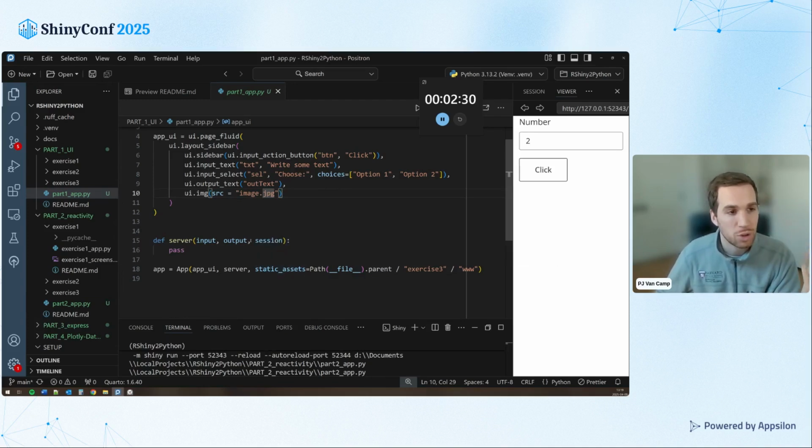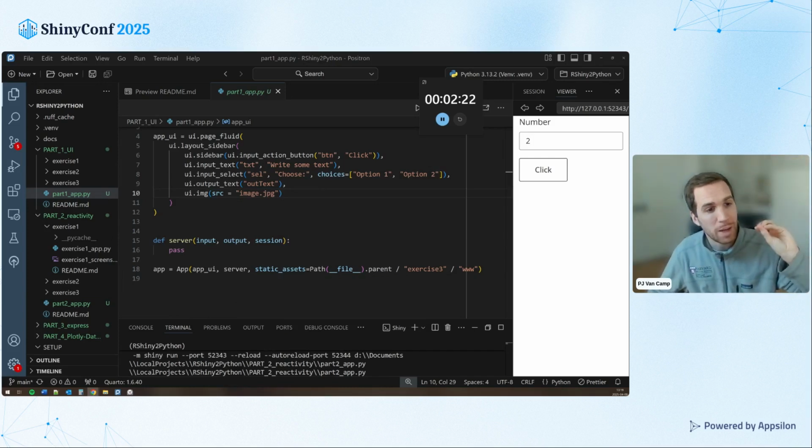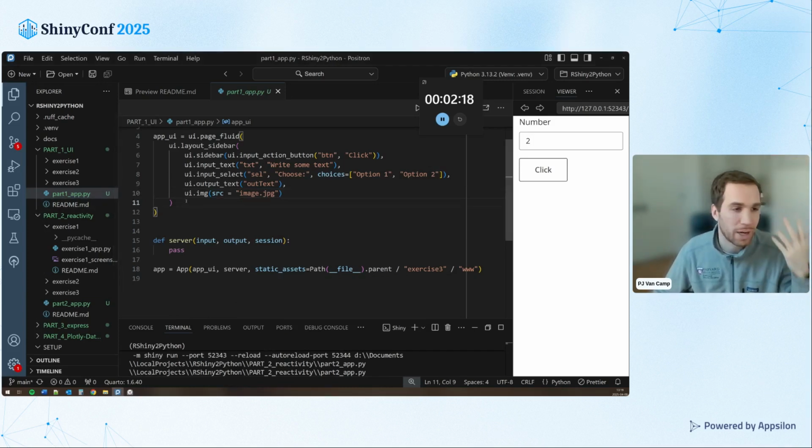If your resource is from the internet, you will see in many of the exercises, I provide CSV files or images that are just coming from the web. Then in that case, you just need to provide the URL. That's just how regular HTML works.